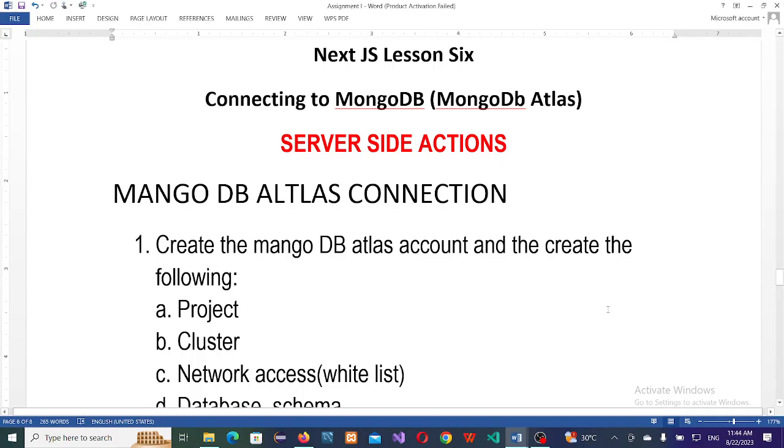Alright, good morning all. We're back to our Next.js lesson, and I'm not sure if it is lesson 6. Let's just go by it. It's just a name. So we are going to discuss how to connect to MongoDB, and we are going to be connecting to MongoDB Atlas.